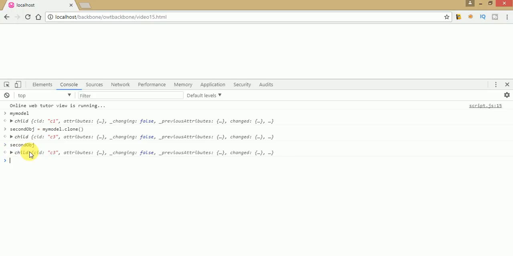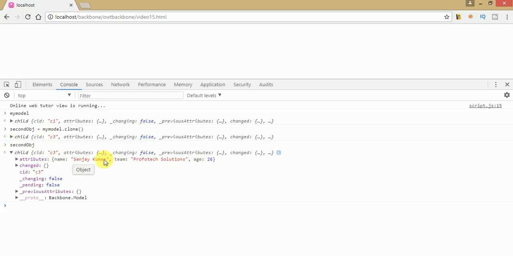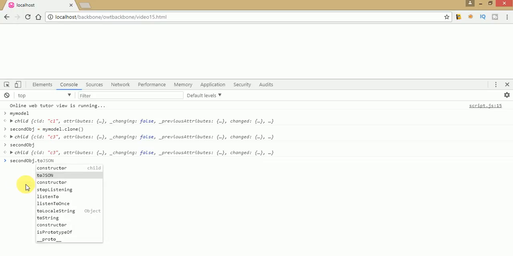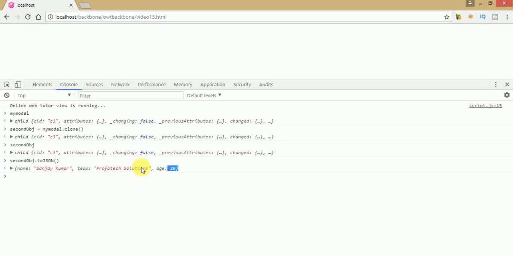As you can see, the second object which we have created contains the same values, name, team and age, which myModel contains. So we have created a duplicate copy of the myModel object, which contains the same attributes and same events. Let's convert it into JSON format with toJSON. As we can see, all these values are inherited, or you can say it made a duplicate of the myModel object. So let's check in our code.